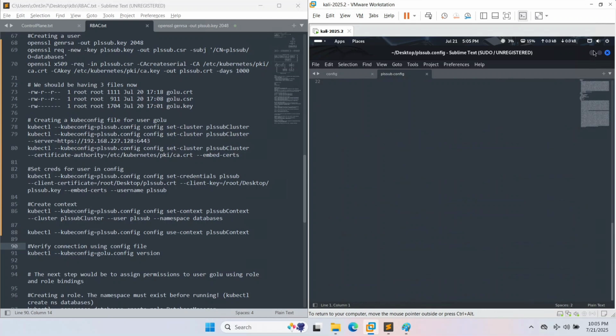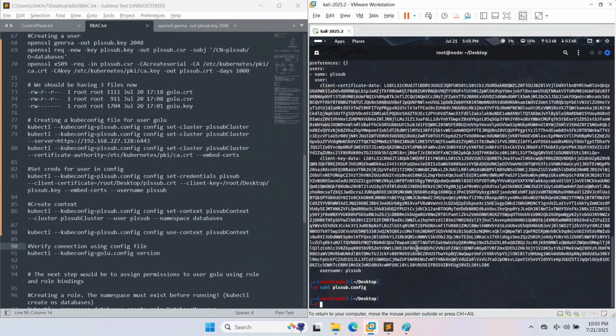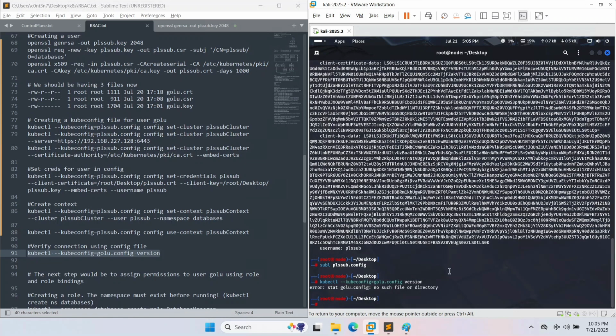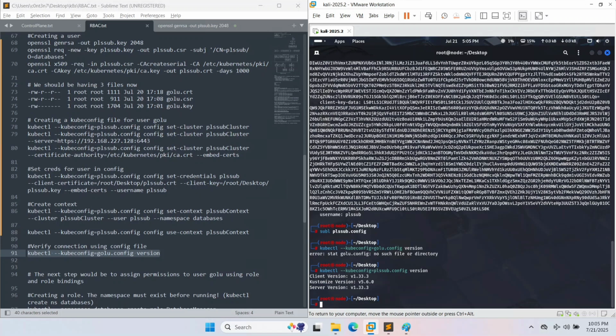Now we should be able to connect to the cluster. For checking your config file is correct, you can run kubectl version command. So it will connect to your cluster. So you can see we are able to get the version from the API server. So that means this file is good. It is working.